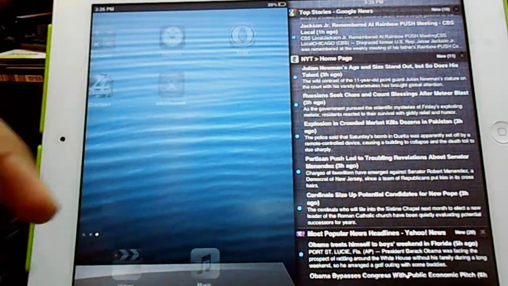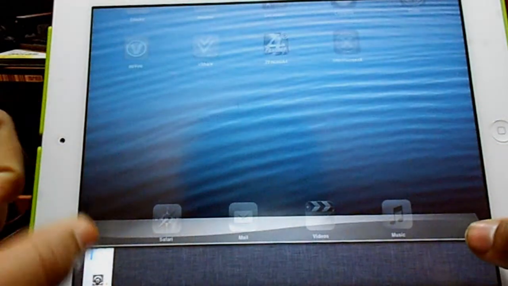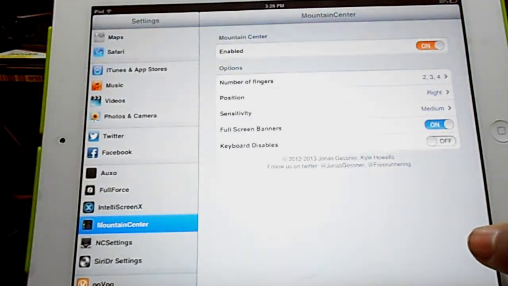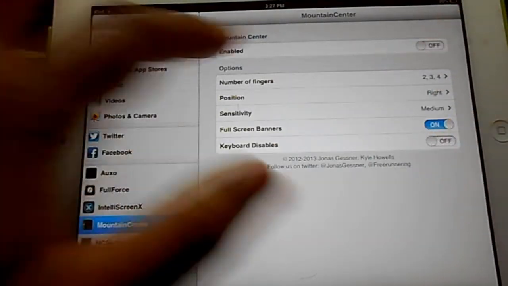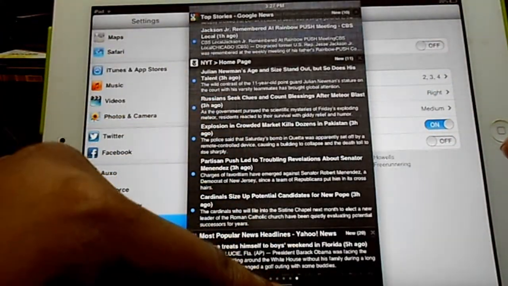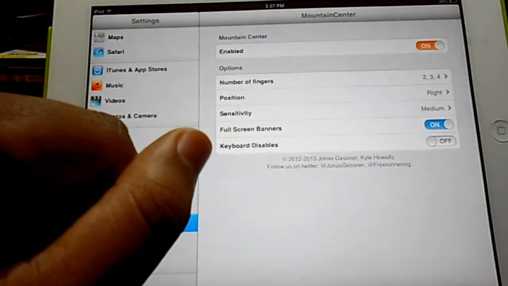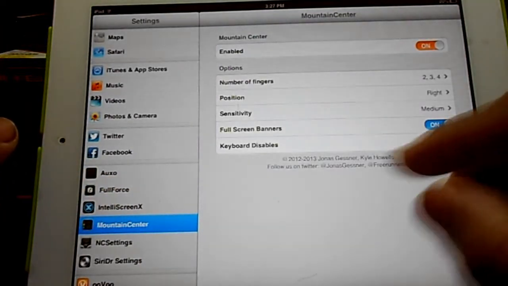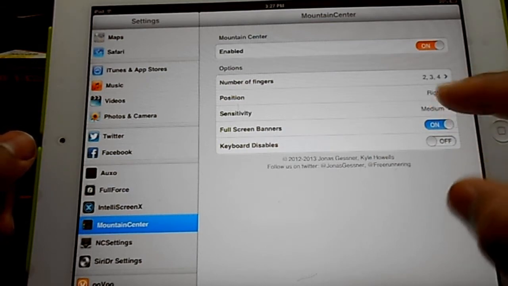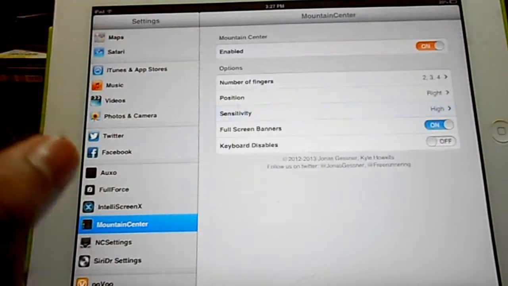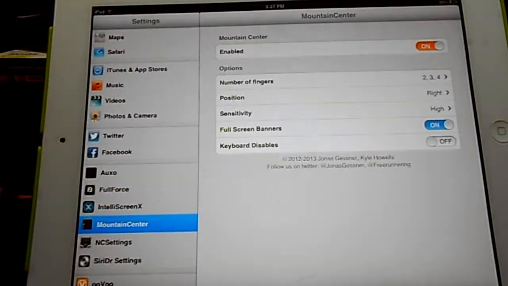And to configure this, all you have to do is go into your settings and scroll down until you see Mountain Lion Center, and you can enable it and disable it as you please, just like this. Drag down, you can see the old nasty looking Notification Center, and then you hit this and use your gestures right there, and you got the awesome Mountain Center theme. So you can disable the keyboard when you use it. The sensitivity is medium. I will set that to high because I only use 4 fingers when I'm doing that or using the multitasking tray.